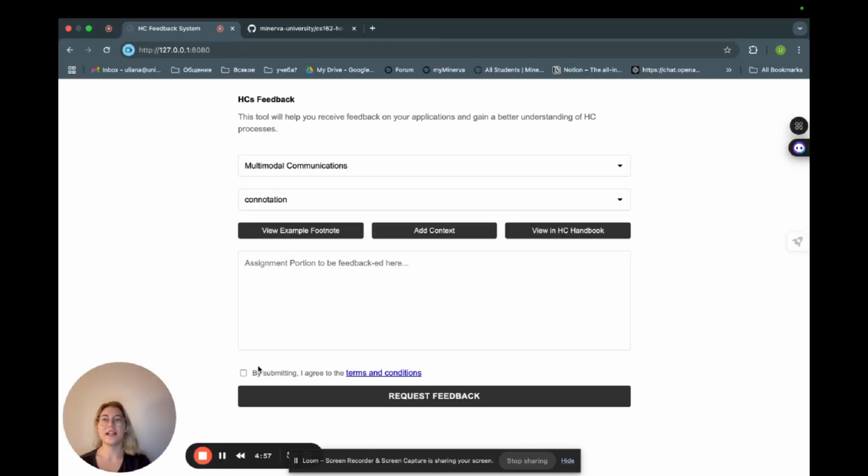And welcome to the HC Feedback Tool demo. With the application, we hope to provide students with actionable feedback and improvement steps on their HC applications, and that's how the web page looks.